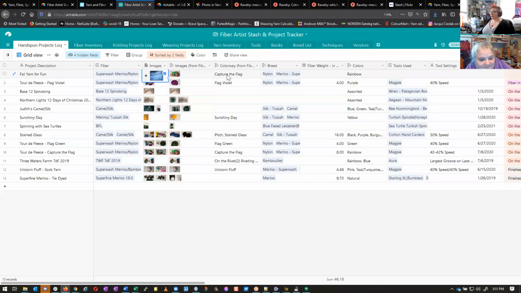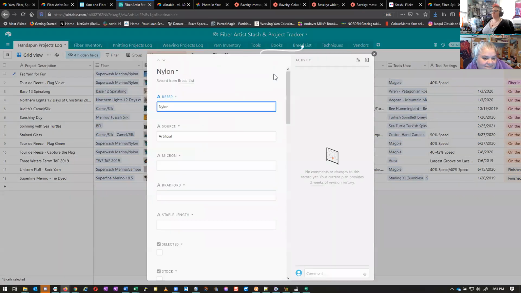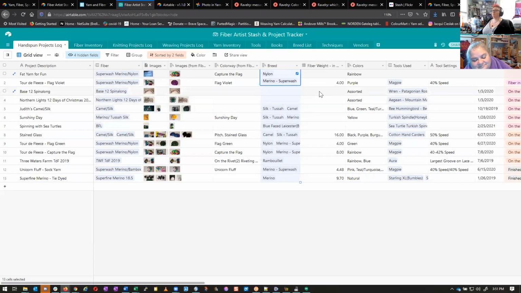You manually put in the colorway name. If you've got one, you can put in your breed information. The colorway is pulling from the fiber. The breed information is also pulling from the fiber. I like that little thing that shows you where it's coming from. That's neat. So this one's got these two in it.